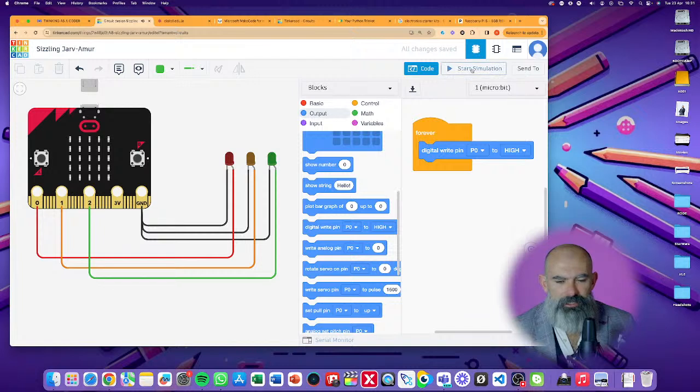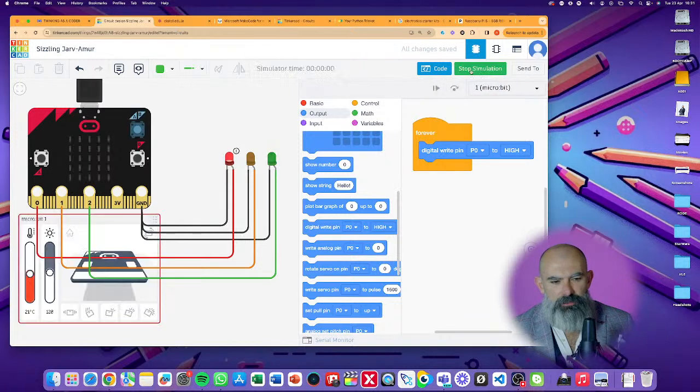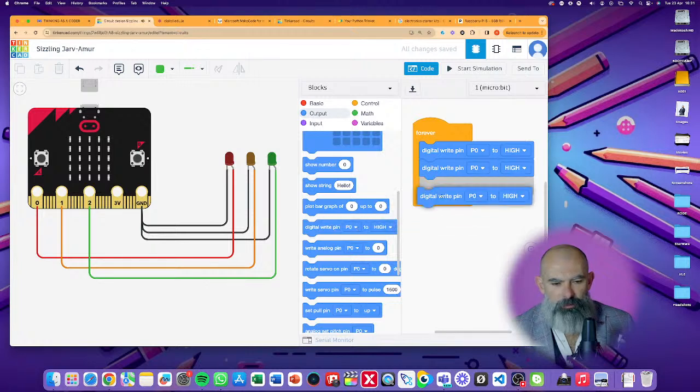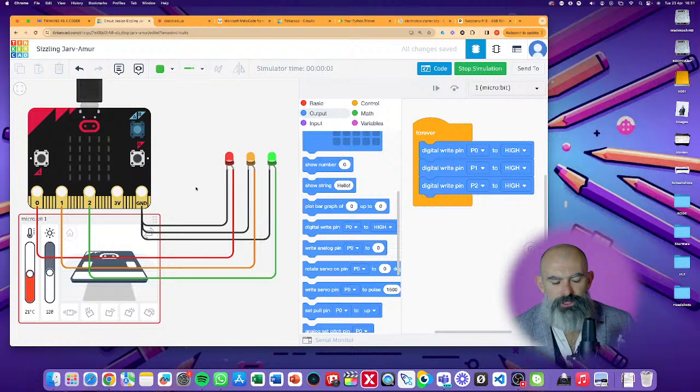Now let's see what happens here. If I start the simulation, this first pin that was on 0, this first red light, is on. So that's pin 0 because it's on the red light. I could stop my simulation now, and I could drag another one in and another one, and change that to 1 and change that to 2, and then press start to check that I can start all my different LEDs.